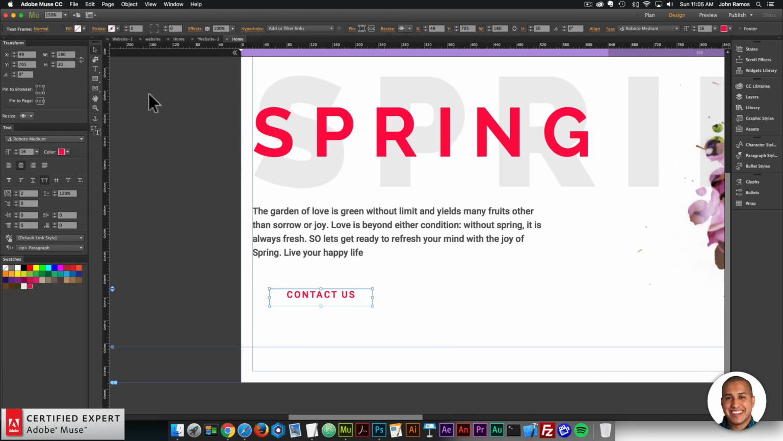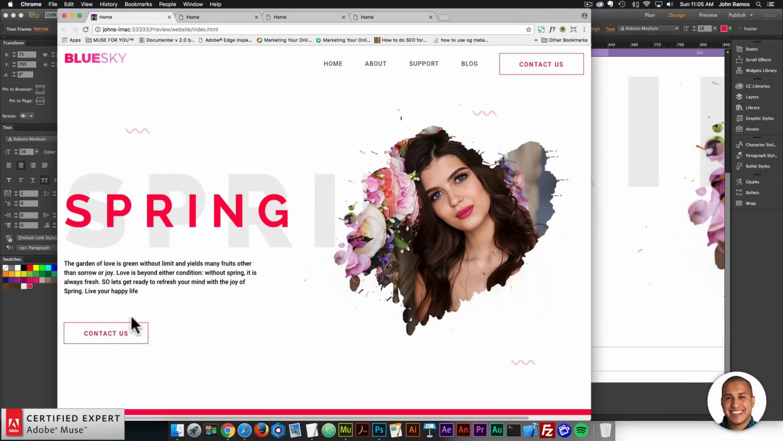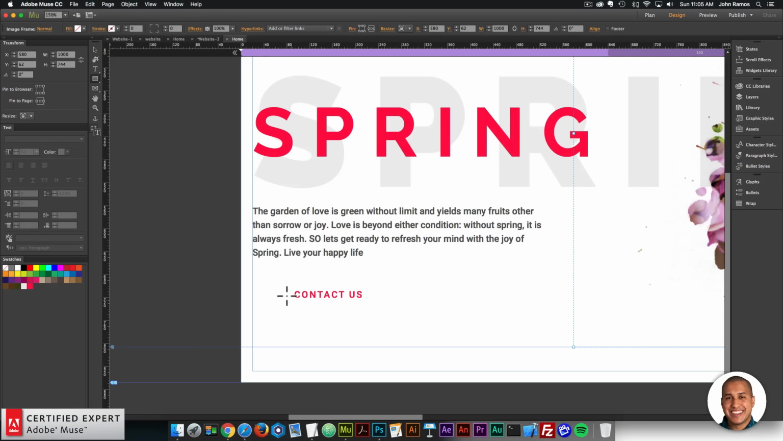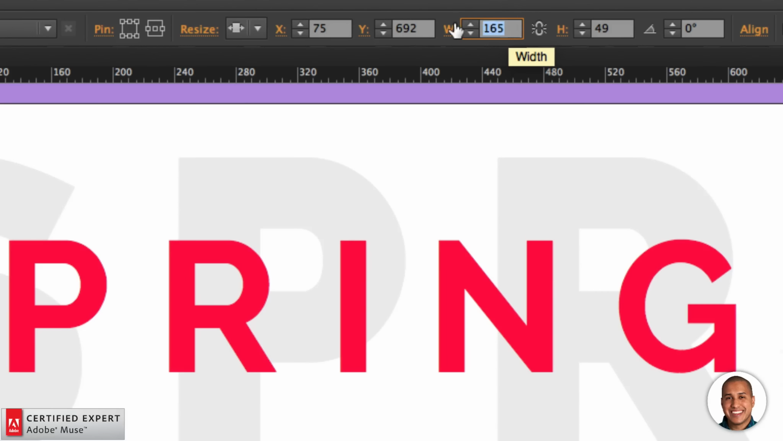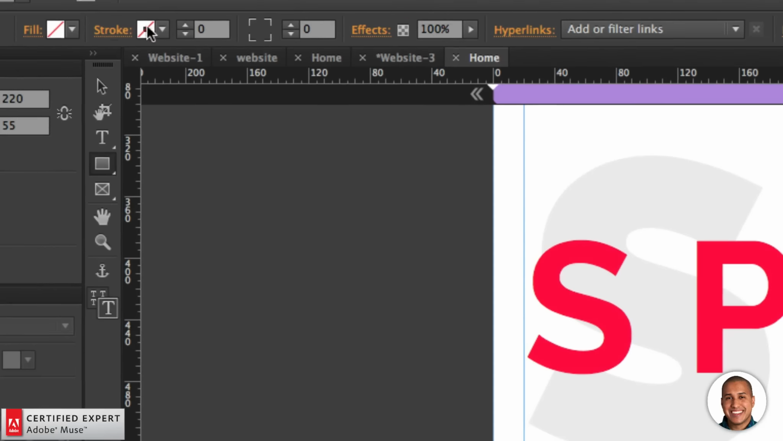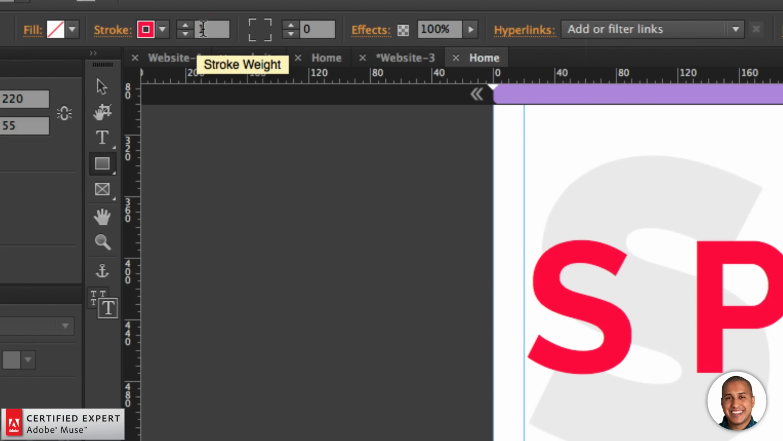Okay, so there we have the Contact Us text. And now we want to create a rectangle behind this Contact Us, this rectangle with the stroke. So I'll go to the rectangle tool, and I'll create a rectangle over Contact Us. The dimensions for this rectangle is 220 by 55, and the stroke is this red color here. Once you add a color, it automatically adds a stroke weight of 1.